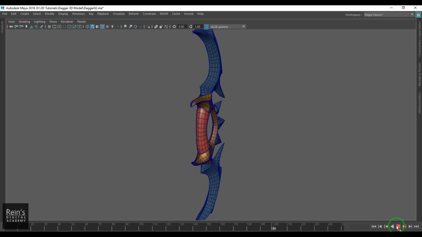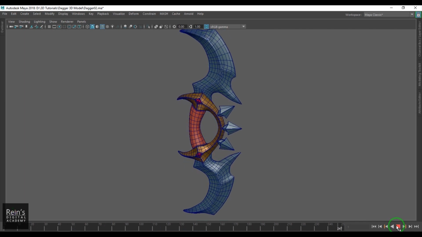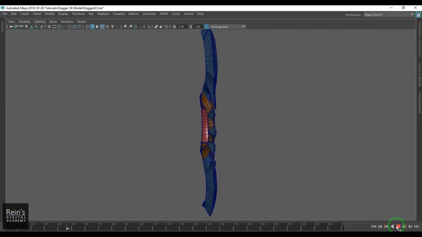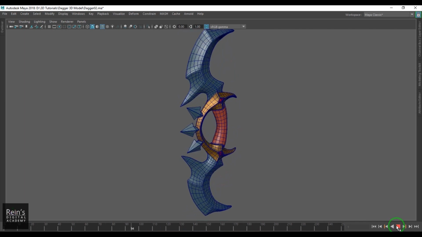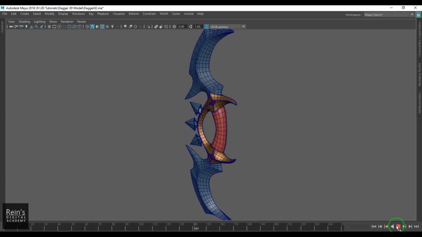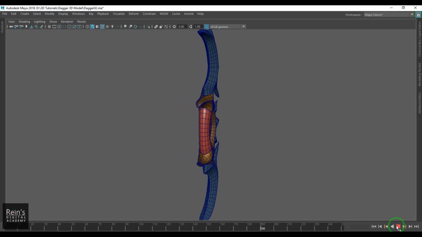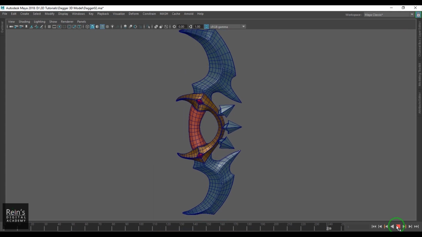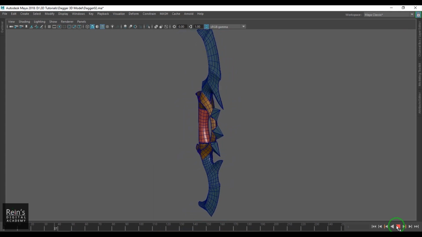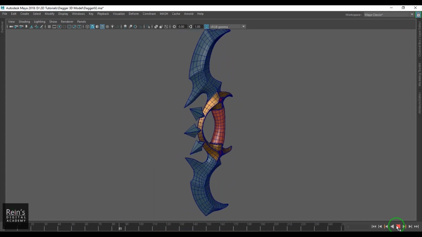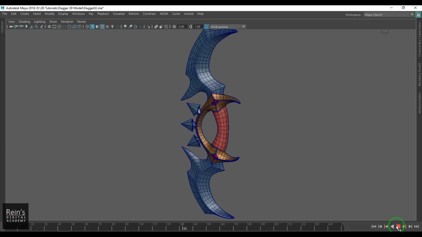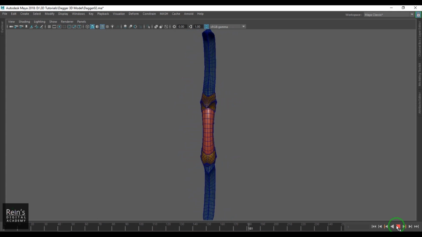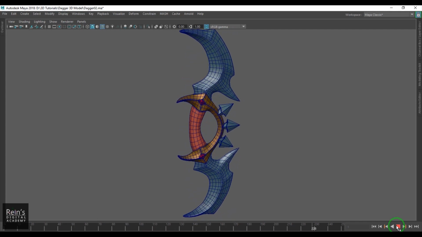So you might be wondering, there are some details which I have missed in this model. Yeah, I'll cover that too in a video. This is the modeling phase of this total Dagger model. I'll discuss the final look and feel of this object in another video for you.